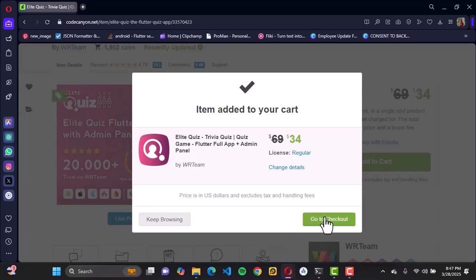I'm not going to do this because I've purchased this script already and there's no need to do that the second time. You just want to click on go to checkout, and it's a straightforward process, and then you're good to go.